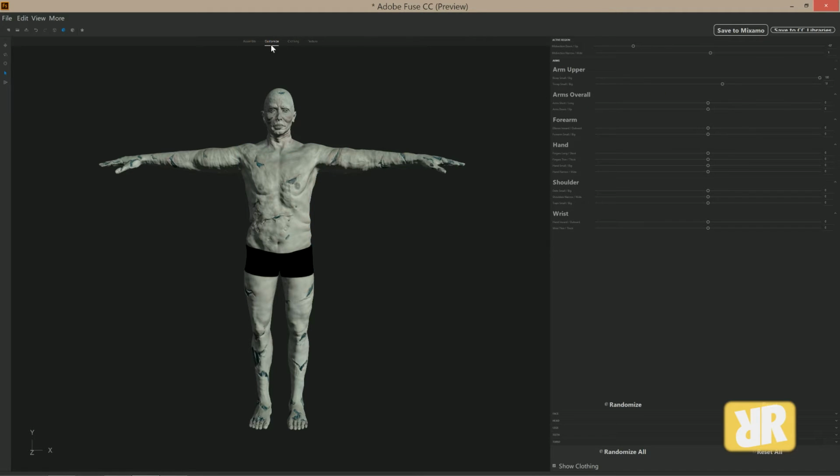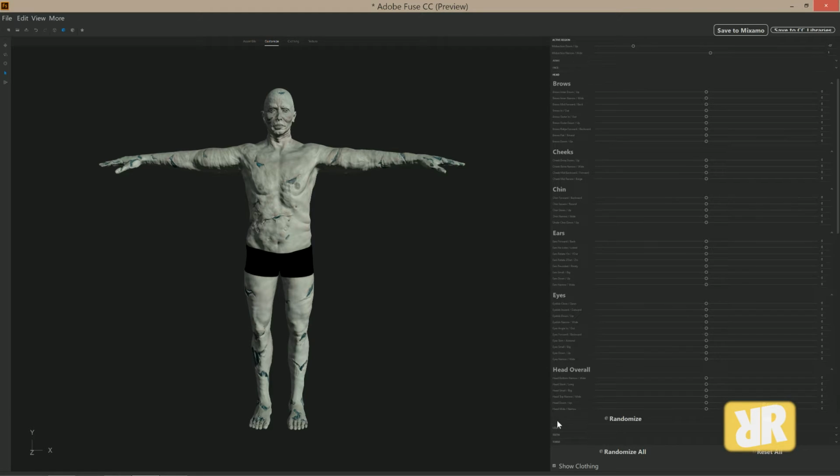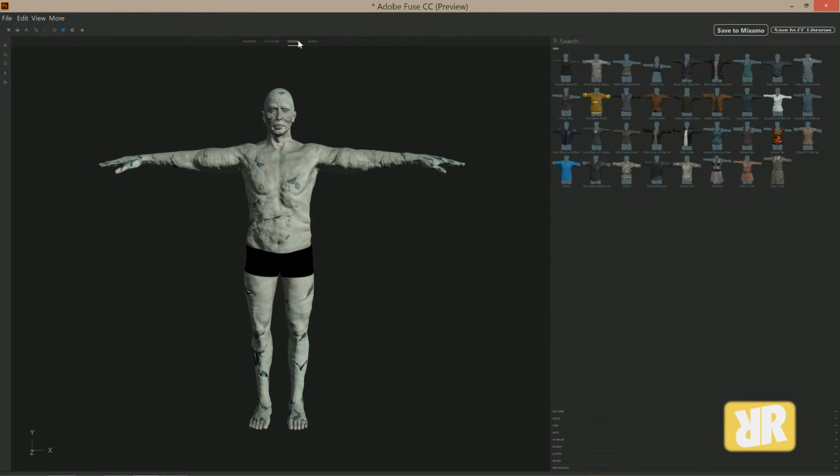Customize. This tab is for everyone who likes to get a little more precise. If you like to change something around the head area, just click on head and you're good to go. Next tab, clothing. Of course, you can dress your character inside of Fuse.